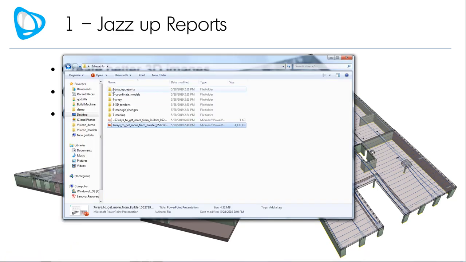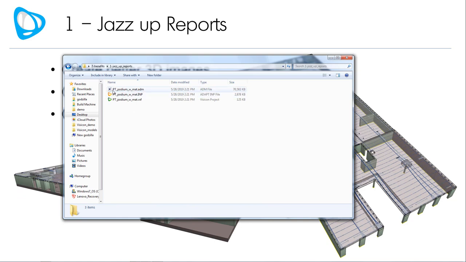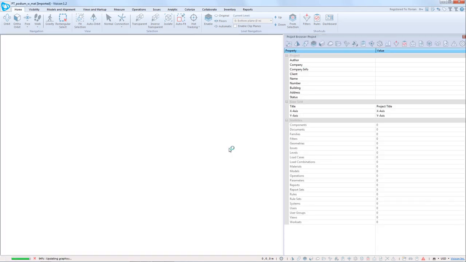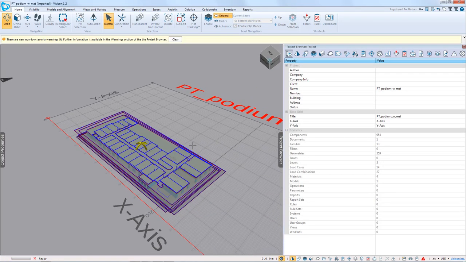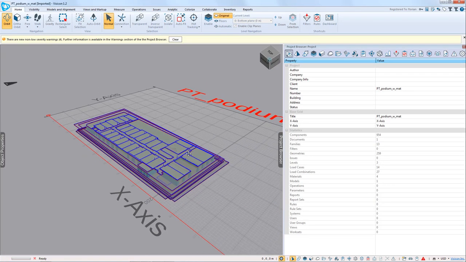In this first example, similar to what I just mentioned in the previous slides, you will have started with your Adapt ADM file. We can see here this is 70 megabytes. I would have exported the INP file. We have the MAT VXF, which is the actual Visicon file. We're going to start by just opening up the INP. So this now has opened our Adapt model in Visicon.